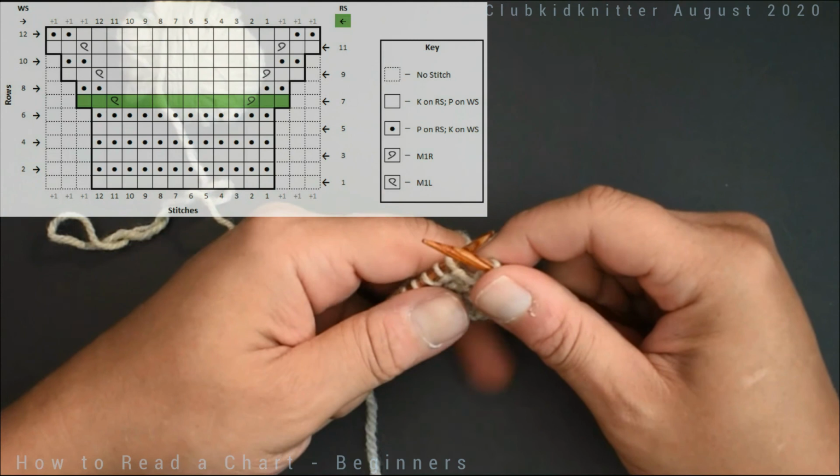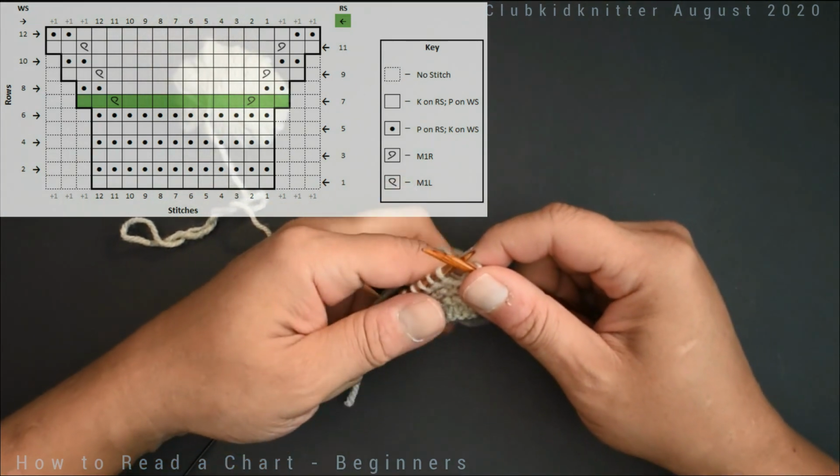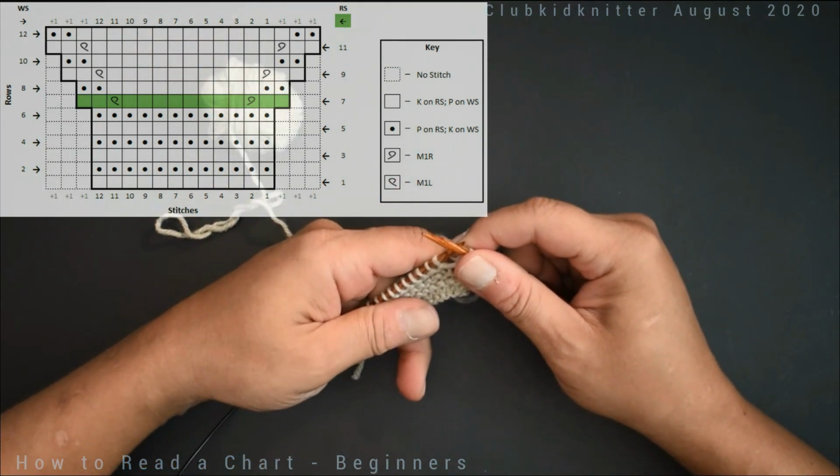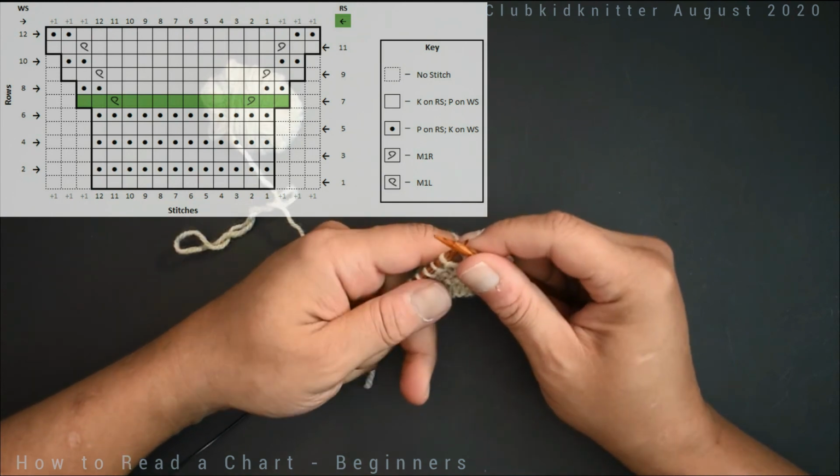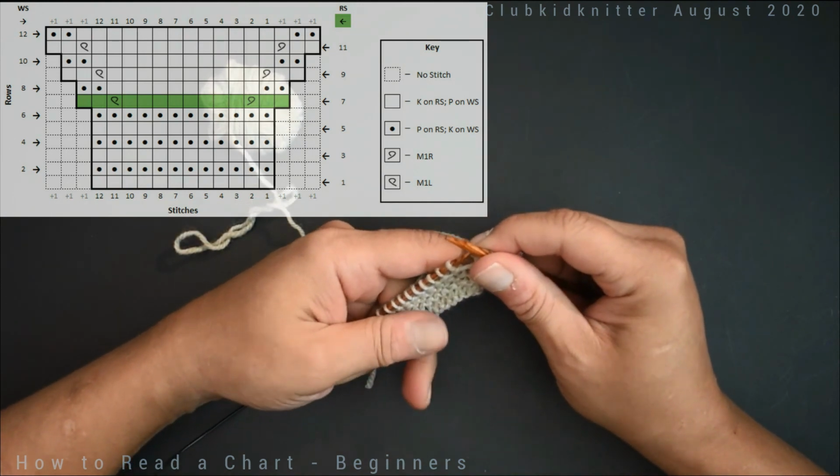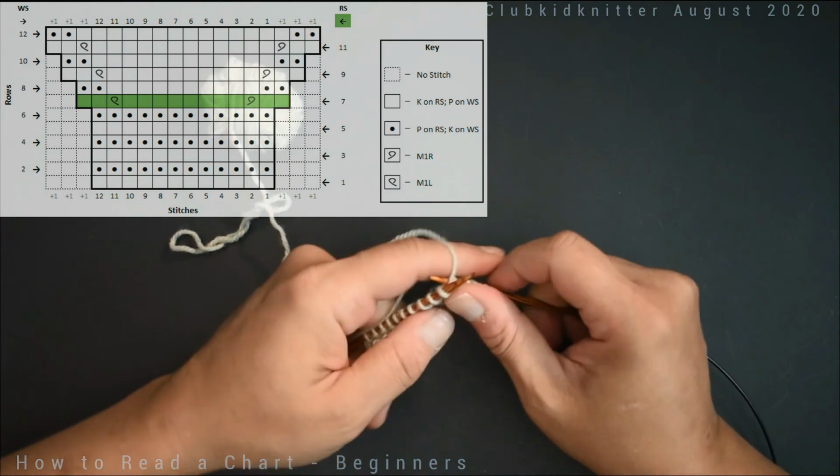Okay, so the next 8 stitches, or the next 8 boxes on the chart, those are empty boxes, and that means knit on right side, purl on wrong side. Or on the right side, we will knit those 8 stitches.